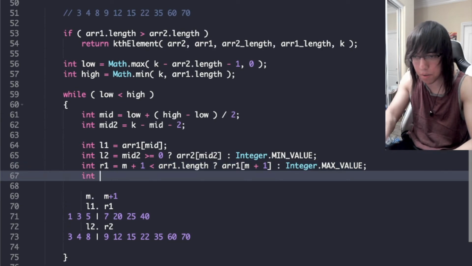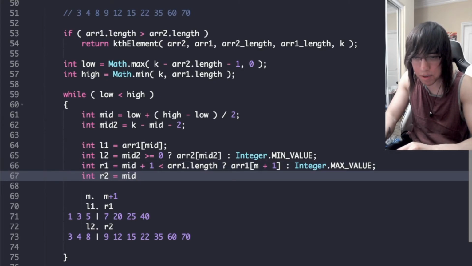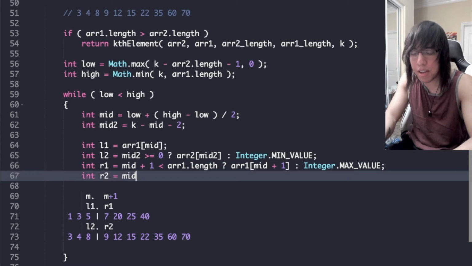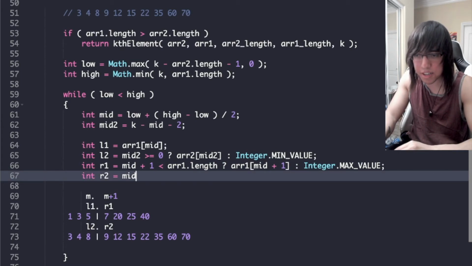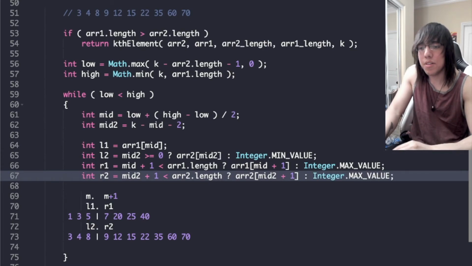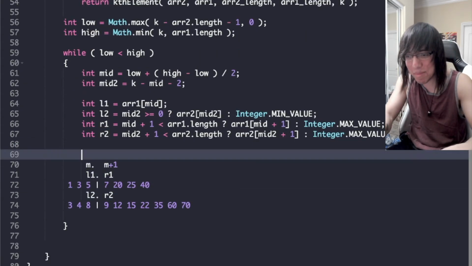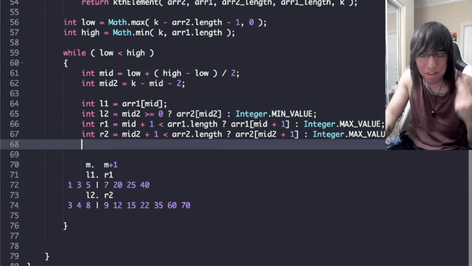And now we just need to do R2. So for R2, oh, did I do m plus 1? This should be mid plus 1, and this should be mid plus 1 as well. Okay, sorry. So R2 should just be mid 2 plus 1, right? And we're going to do the same thing. If mid 2 plus 1 is less than array2.length, then we can go ahead and grab it. So mid 2 plus 1. And we do the same thing where we just set it to the max value. All right, so now that we have our 4 values, we just need to compare them. I'm going to leave this here just so you have something to refer to.